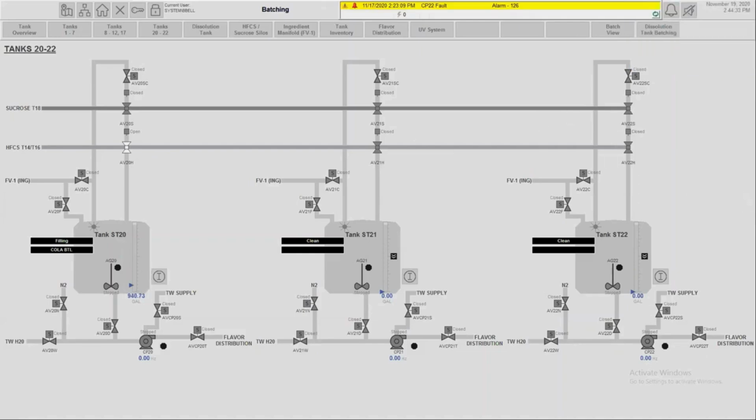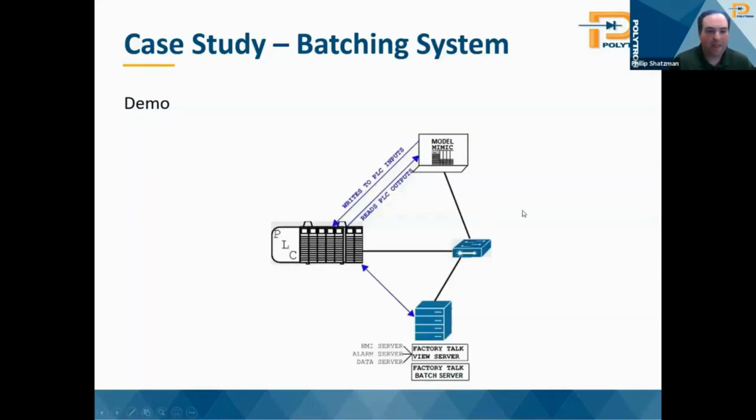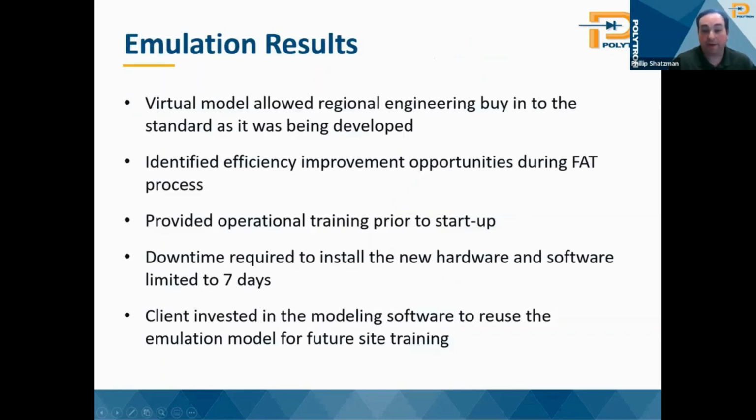Great. Why don't you tell us a little bit of the value you guys saw as we jump back into the PowerPoint slide here? Yeah, so as a result of running the emulation, having this virtual model, it allowed buy-in by the client stakeholders while the system was being developed. You can get a very good idea for how the system's going to look, how it's going to operate.